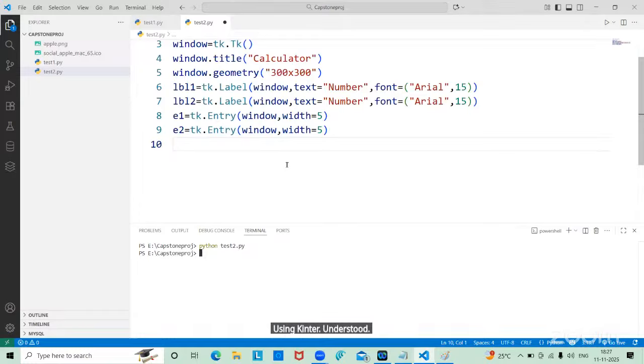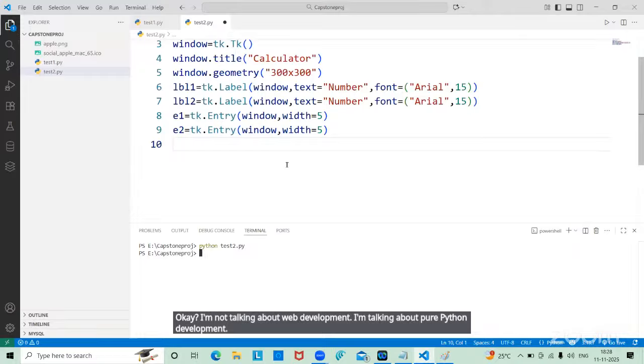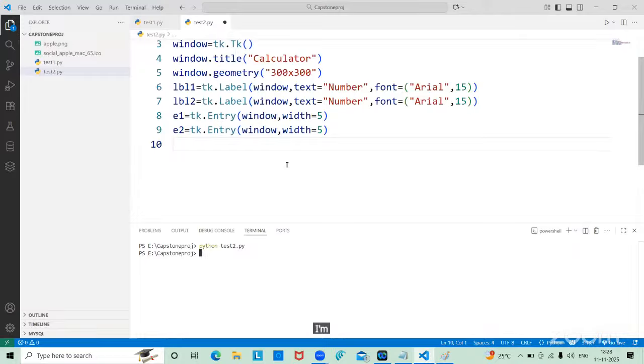Yes, using Tkinter and libraries like Streamlit. Okay, I'm not talking about web development. I'm talking about pure Python development.